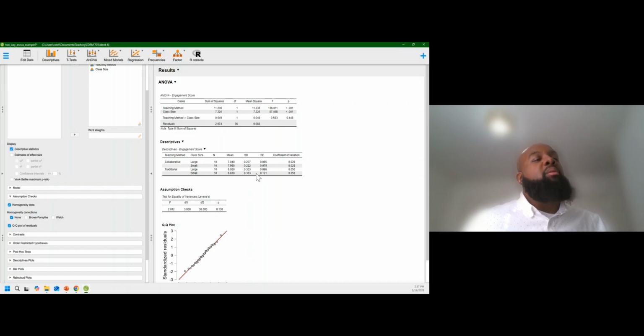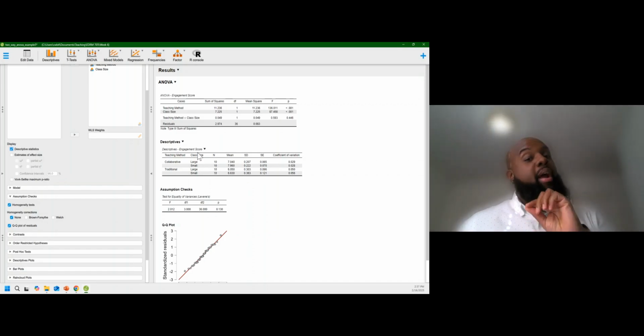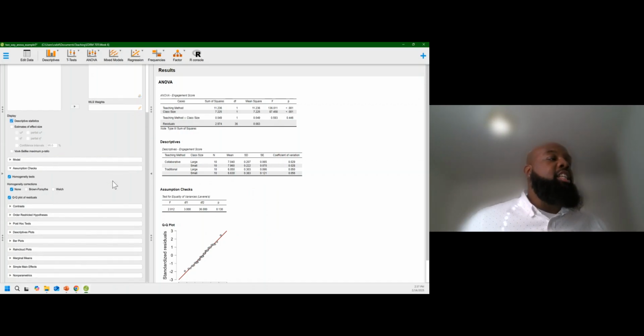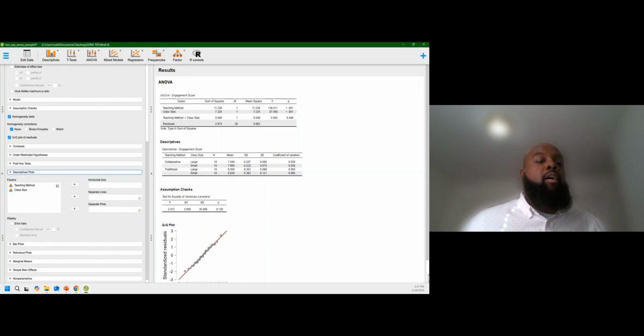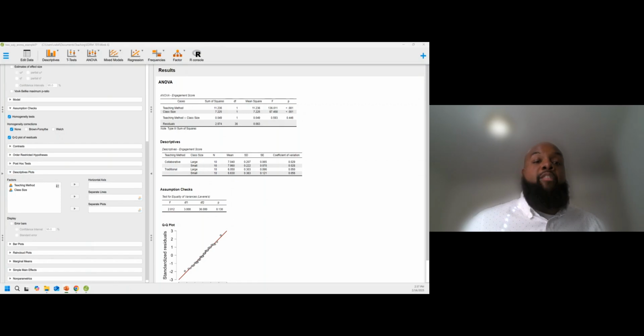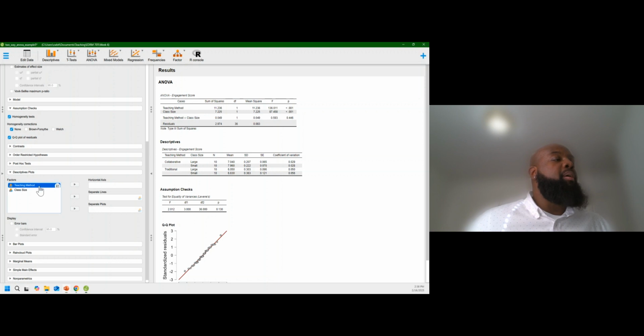Now, you can draw some conclusions about your sample using this table. But it may be slightly easier to go to descriptives plots to get a graph where you can draw conclusions about your sample based off of this information in this chart, right? So what I'm going to do is on the horizontal axis, I'm going to put the teaching method.